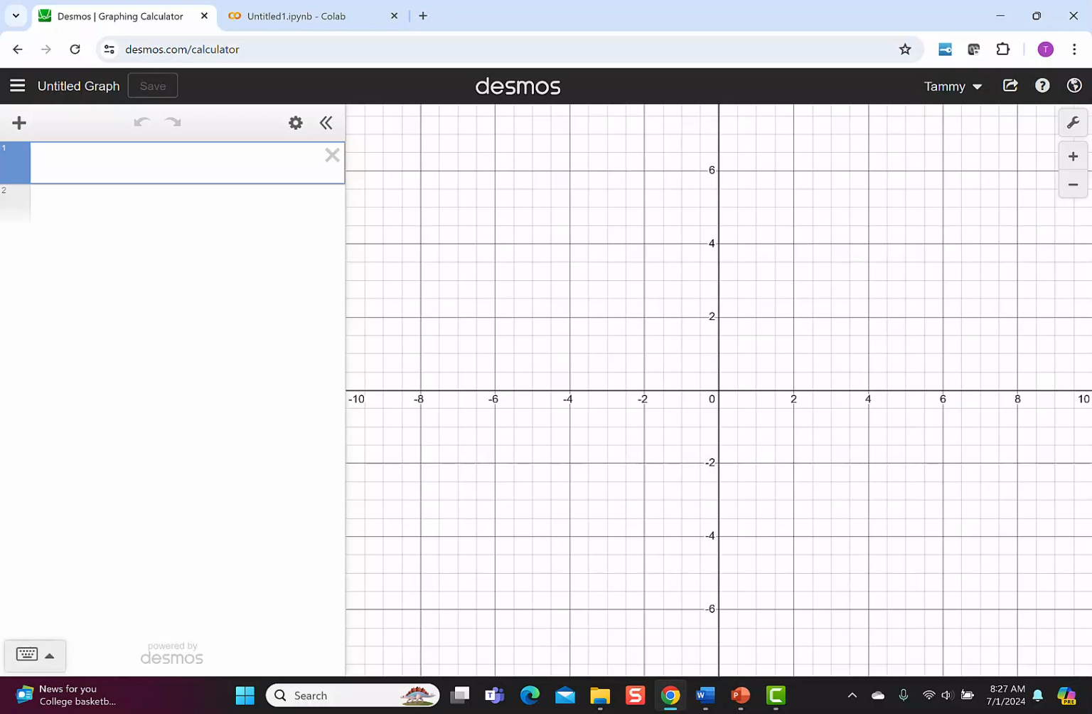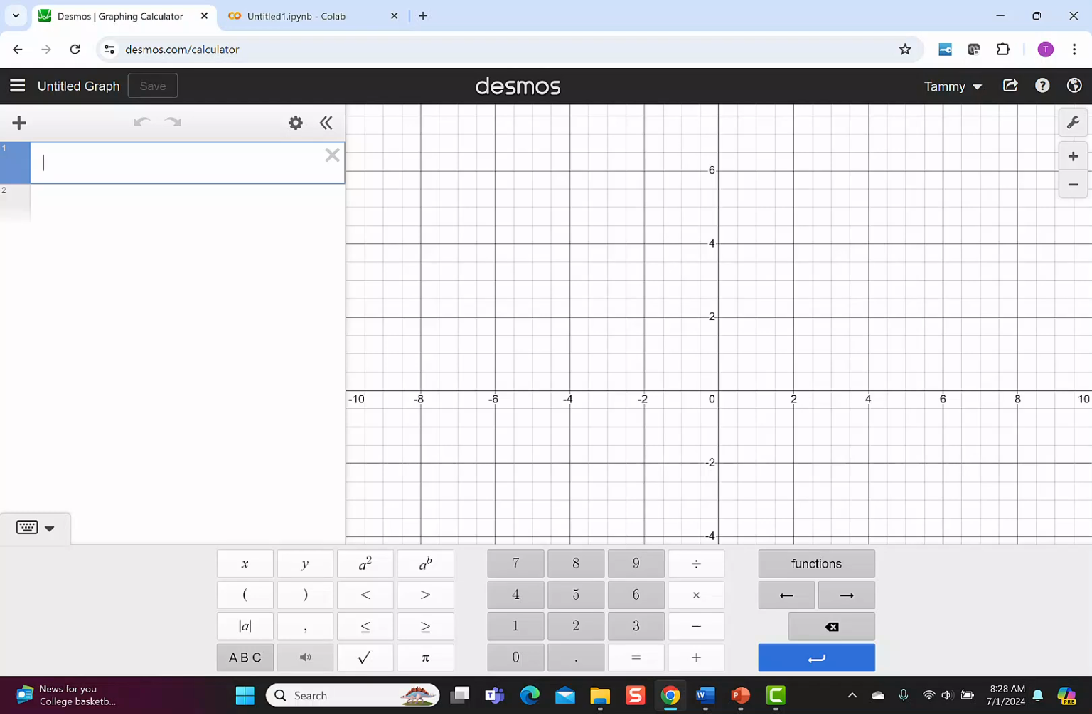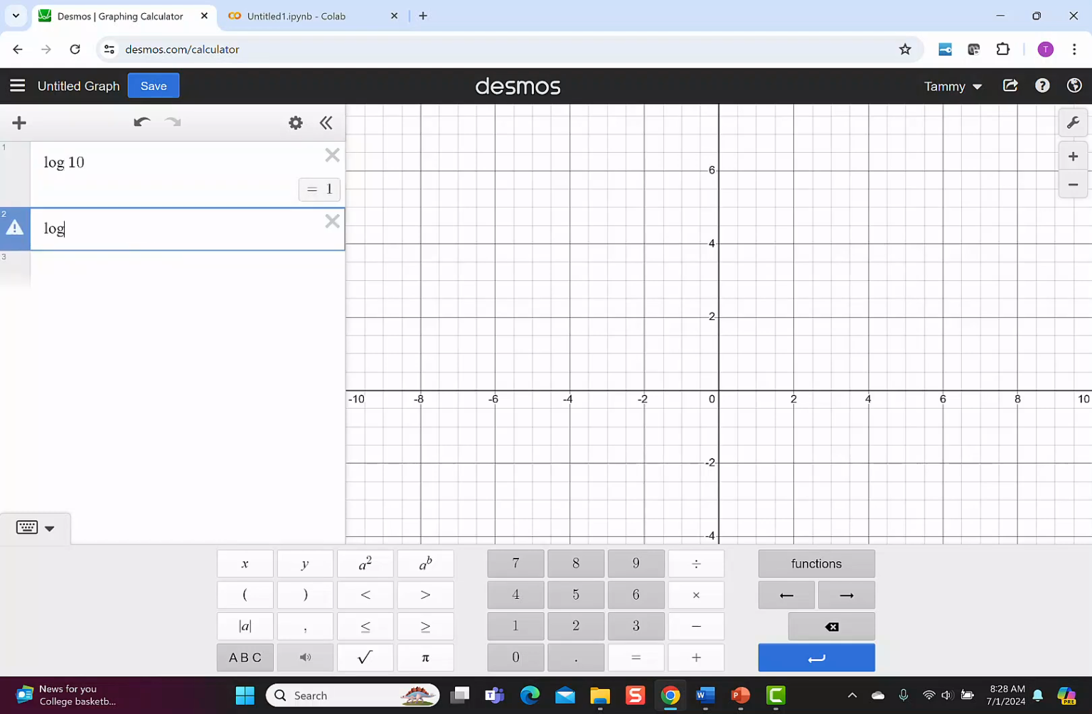I'll quickly go to Desmos to show you how you could use those. I can open the keyboard and you don't see log, but I can type log in and then put a number, like let's put 10, and I see that I get 1. I could type log of let's do 1,000 and you can see I get 3.